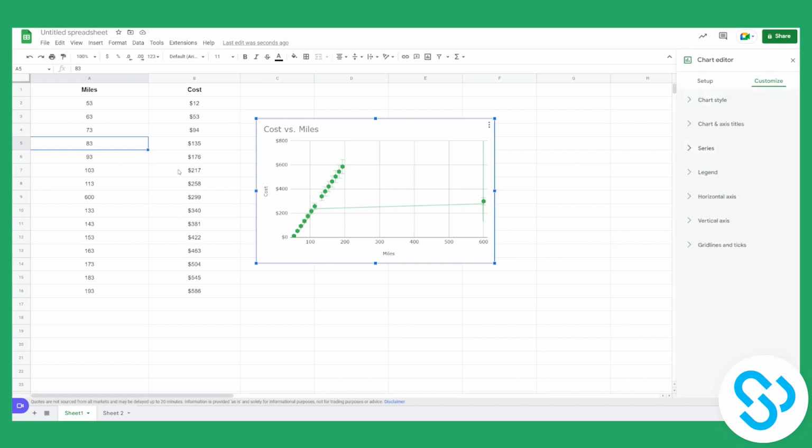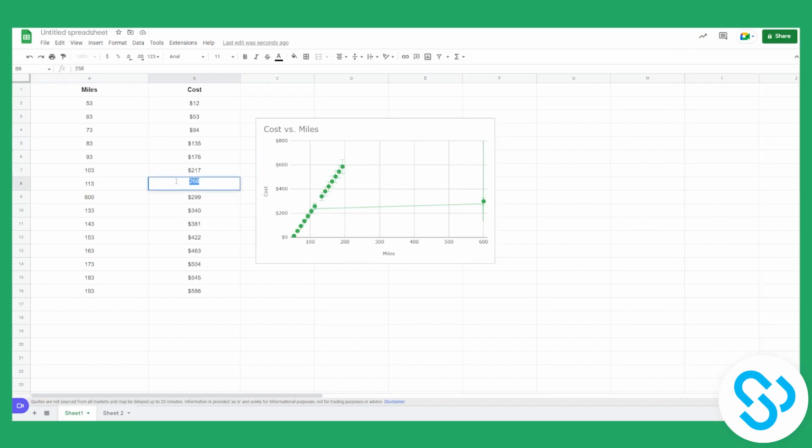And yeah, keep in mind, if you change anything from here, for example, we can change this to 100, it will move on the chart, which is pretty awesome. So yeah, this is pretty much how to create a scatter plot chart or a scatter chart in Google Spreadsheet or in Google Sheets.